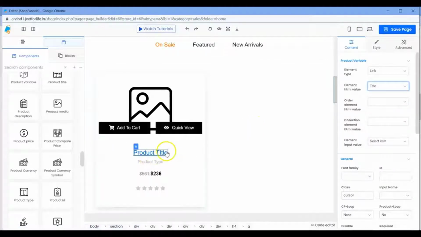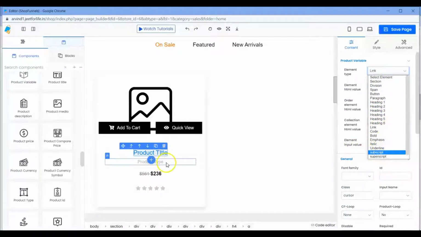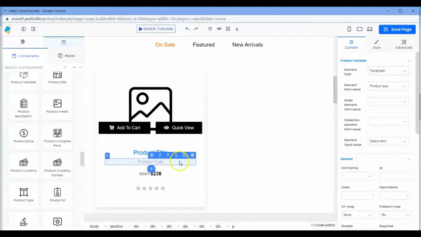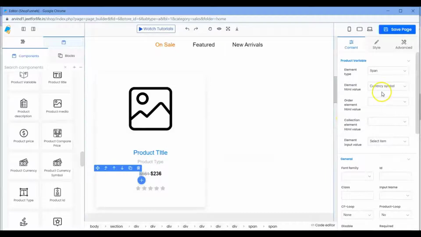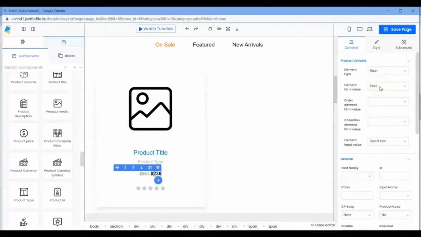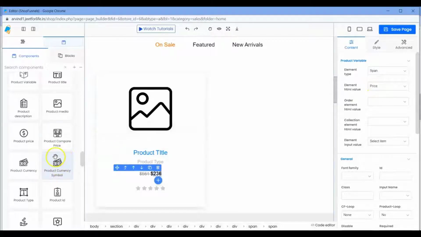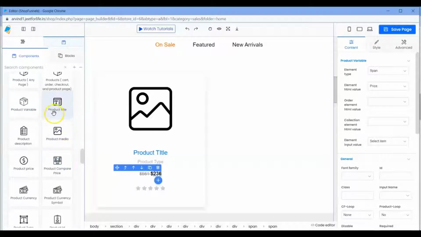Again, you can also change your element type here. Moving on, this one is the product type. This one is the currency symbol, the compare price, and the price. So that is how you can use the product variable. Later on, I'll also show you how you can use these product variables one by one. For now, I'll show you the summary of all of these variables.